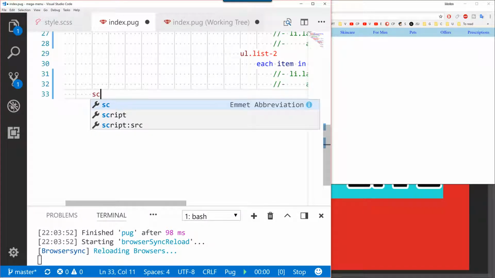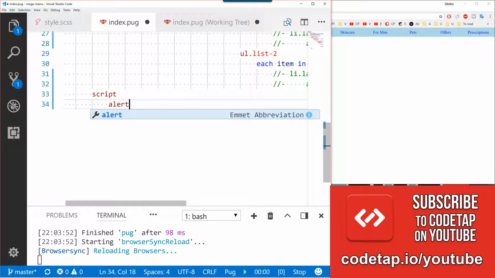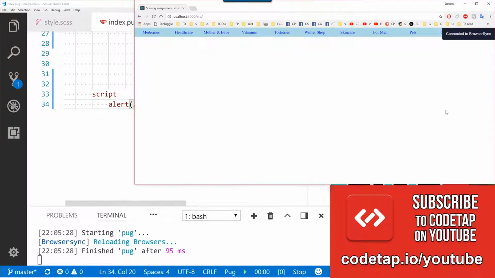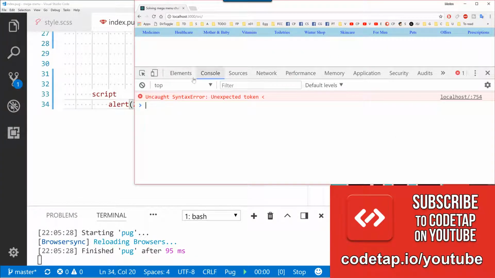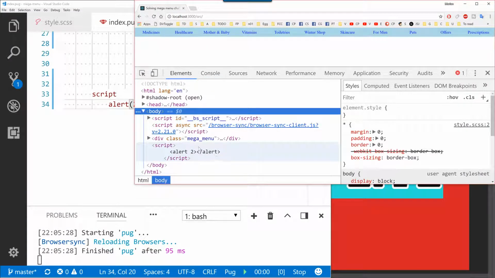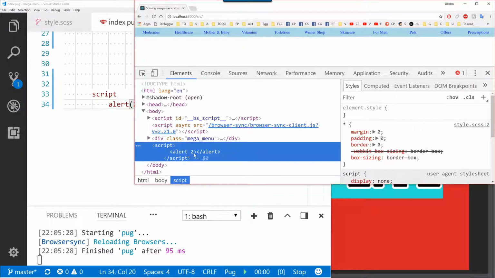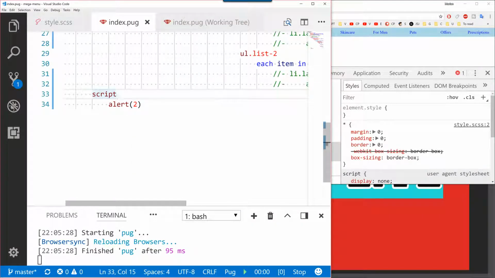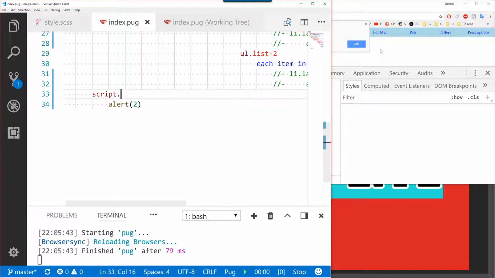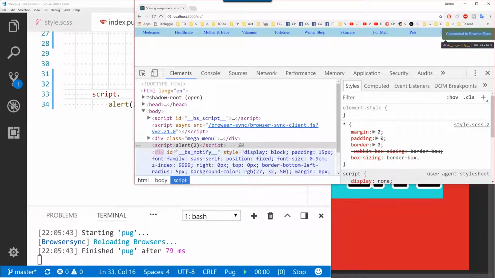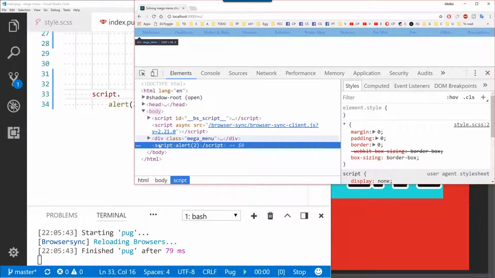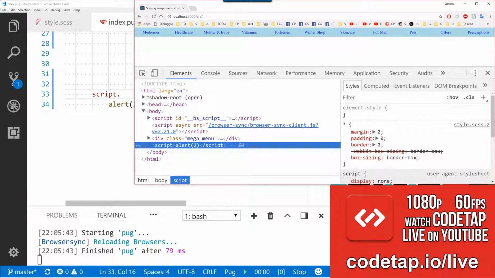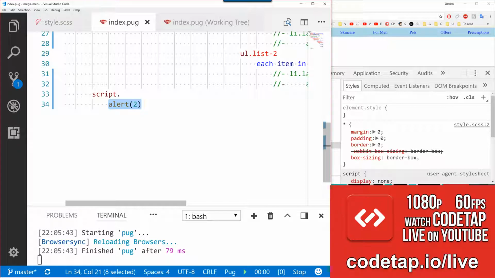let's see how we do a script in Pug. Script, and let's do alert 2. We haven't received an alert. Let's look into the console, the elements. So basically it shows like a tag with an attribute. So what we want to do, I think we need to add a dot here. Basically now the alert works, and if we look in here, the JavaScript is present inside the script. So basically now we can do some JavaScript over here.